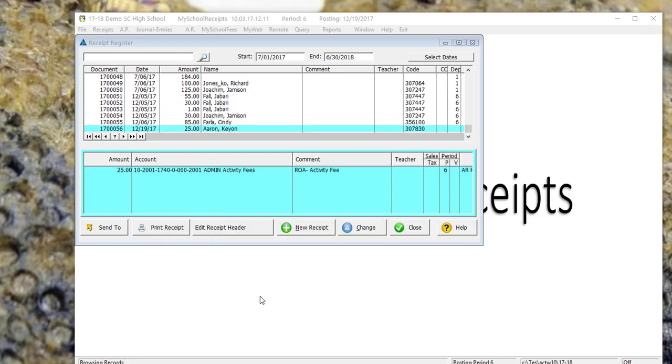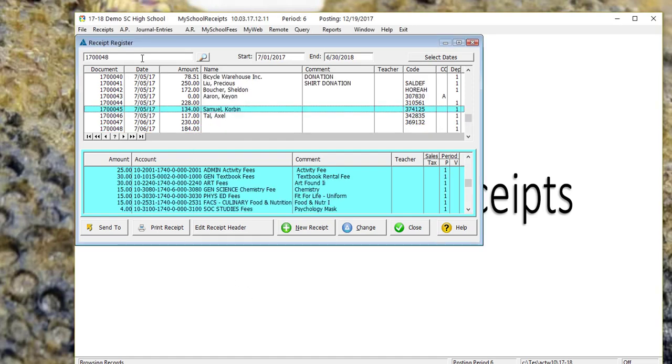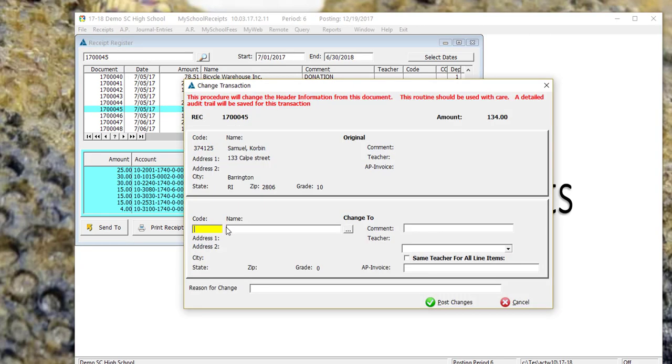I do want to show you how to edit a receipt. Let's say you have a receipt. Okay, so you're looking for a receipt. You can type the receipt number up above, hit tab. Okay, I accidentally receipted this to the wrong student. Okay, we're pretending, right? So what I can do is highlight the receipt that's wrong, assuming that the amount is the same. Edit receipt header. Click on that button. Don't worry about the code.